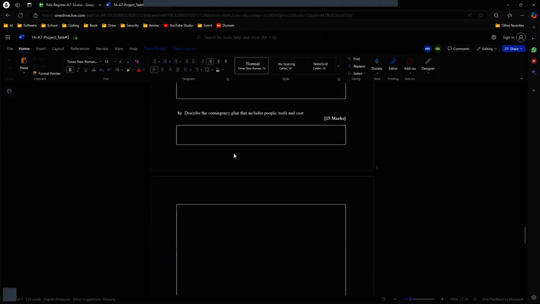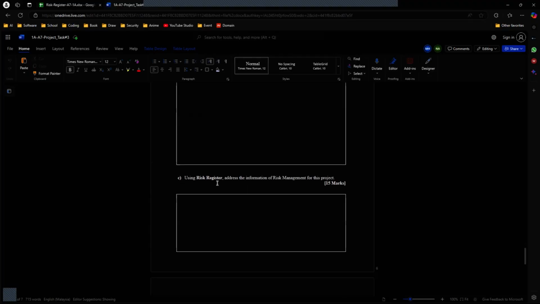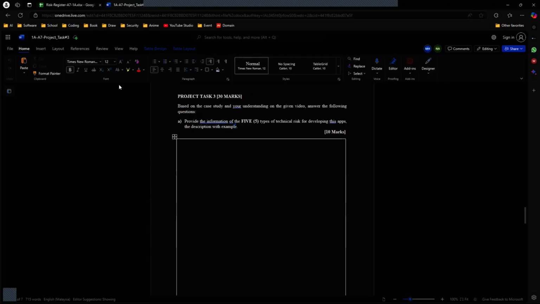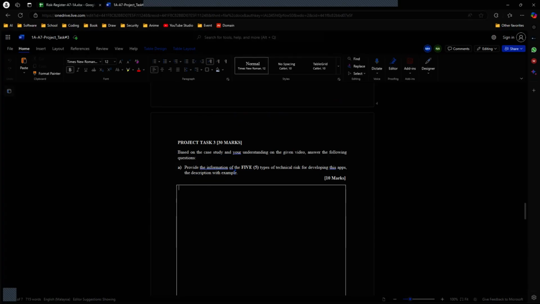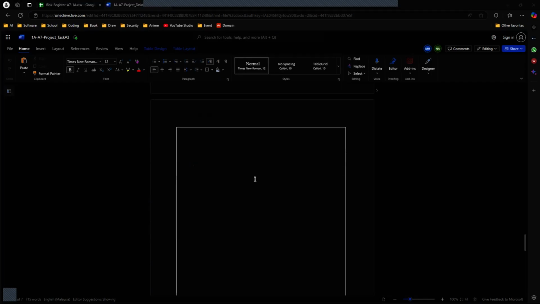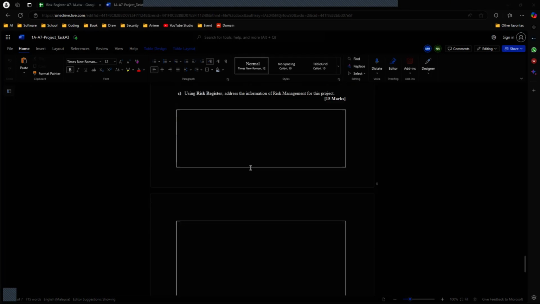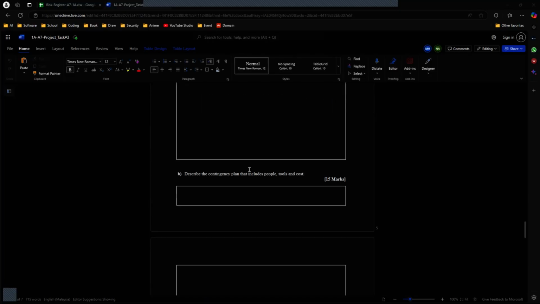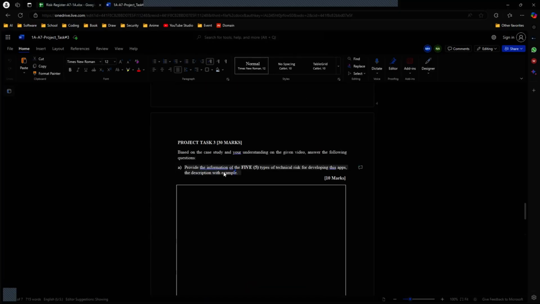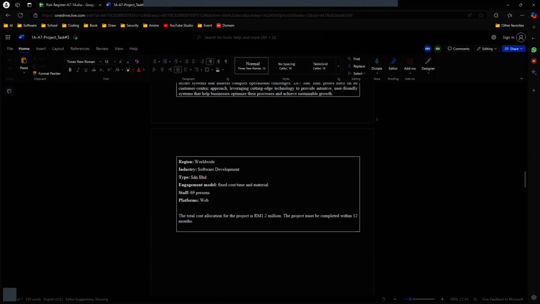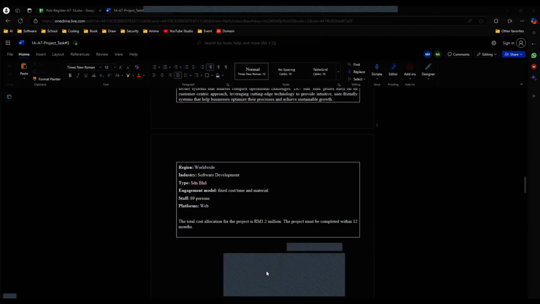Question 1, A, B, C. We just read it. Provide the information of the 5 types of technical risks for developing these apps, the description with example. For question B, describe the contingency plan that includes people, tools and costs. And C, using the risk register, address the information of risk management for this project.